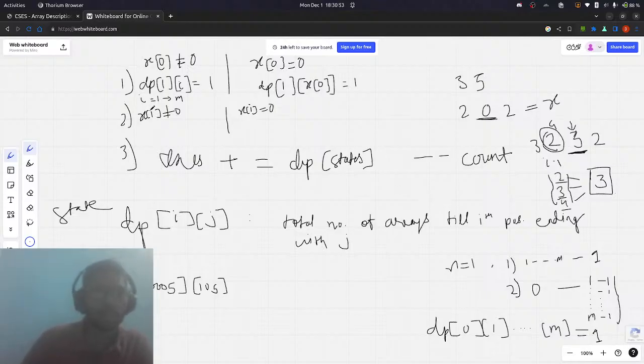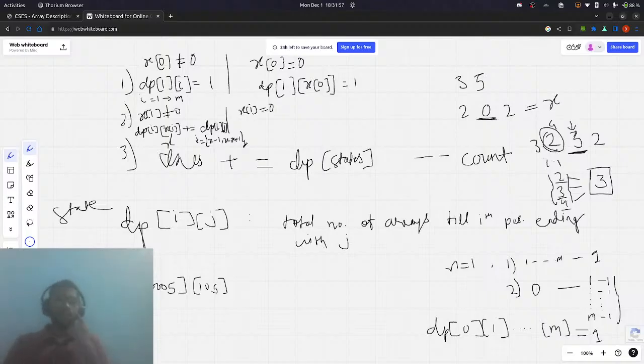So if xi is not equal to 0, that is it is fixed, then dp of I and xi, right, will be dp of I minus 1 and j, where j is what, let's just say this is x, so x minus 1, x and x plus 1. Got it? So this is how this works here.